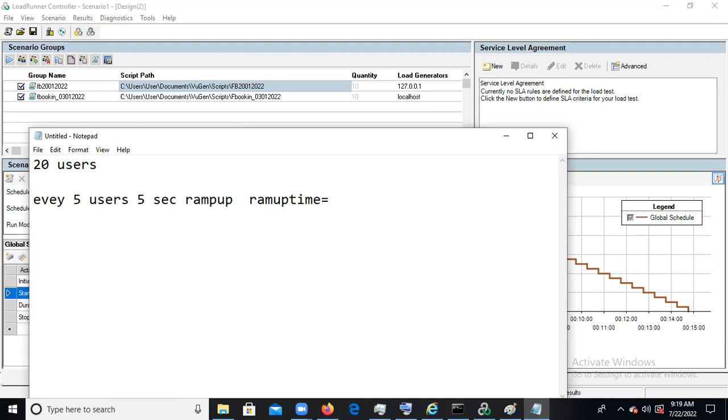Now the ramp up time. Every 5 users will ramp up in 5 seconds. So for a total of 20 users, how many seconds will the ramp up time be? 20 seconds, because 20 by 5 is 4, and 4 into 5 is 20 seconds. So all users will have ramped up in 20 seconds.